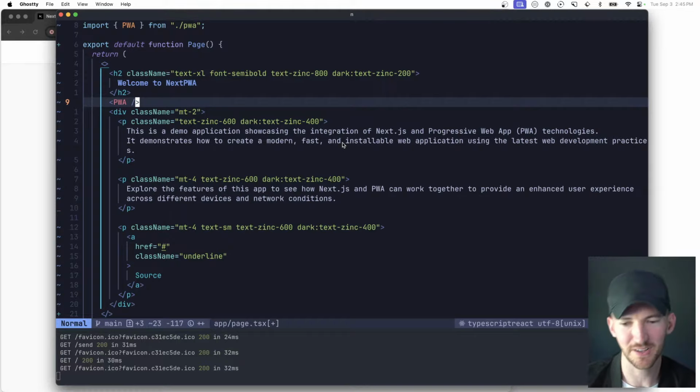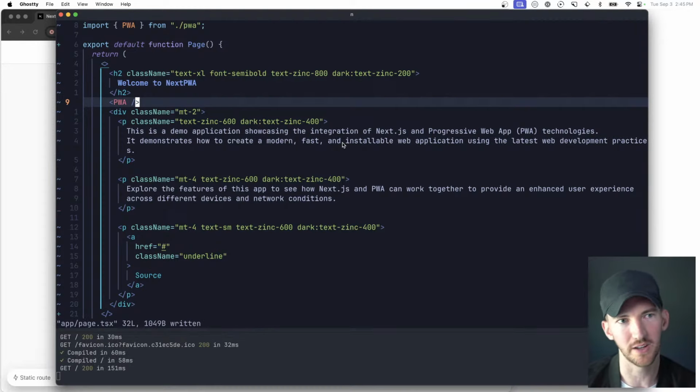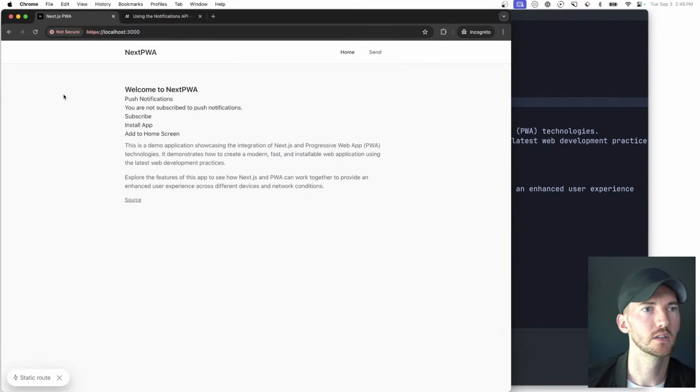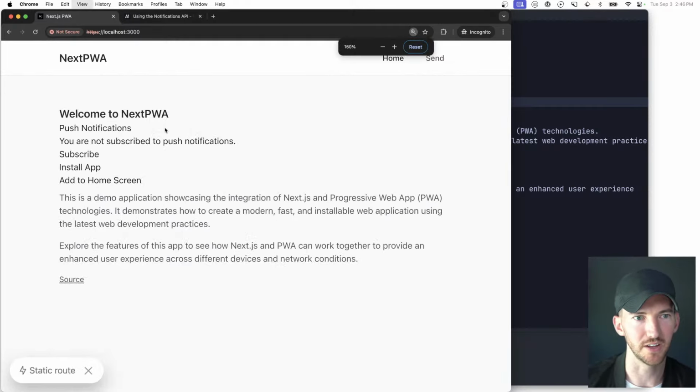I maybe need to put my keys on the screen, but I remap some stuff to make it easier to save and then auto format on save. So let's try this out. Granted, this is not the most beautiful styles you've ever seen in the world, but I'm not subscribed to push notifications right now, so I'm going to hit subscribe.